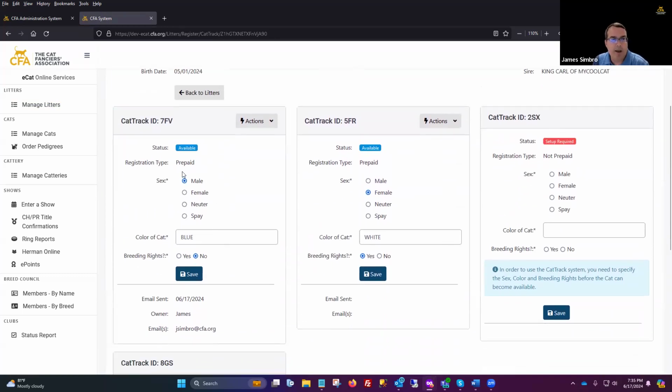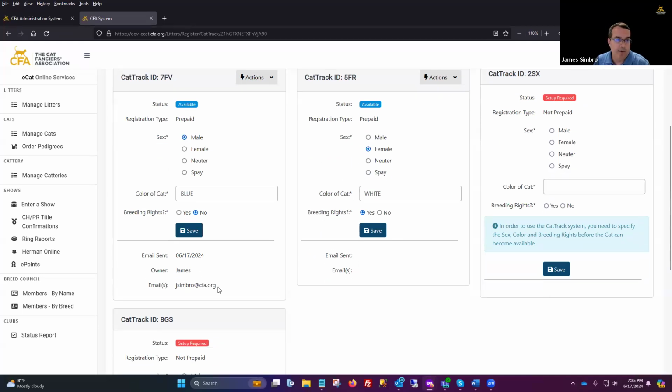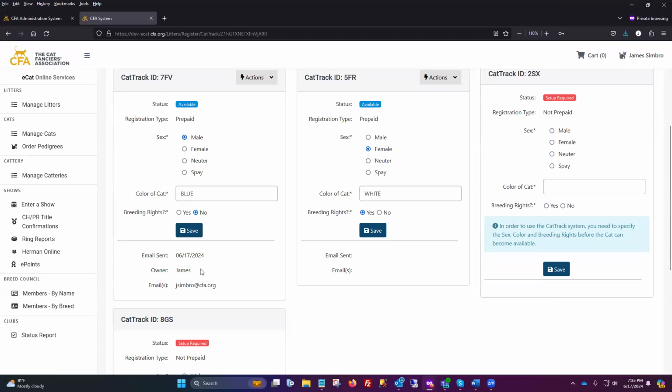These first 2 here, I've already set up. This is a prepaid registration. I did 2 prepaids on this litter, so there's 4 kittens total, 2 prepaids. So these first 2 are the prepaids. I've set the sex and the color and the breeding rights. I emailed this one to myself.